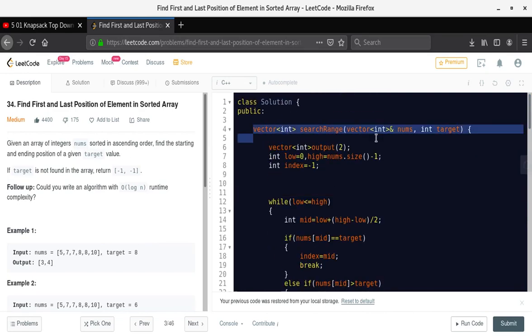So here is the function signature. We have to return a vector of integers that will contain two values, the first index and the last index of the target value, right? The function name is searchRange. The function has a vector input called nums and a target.